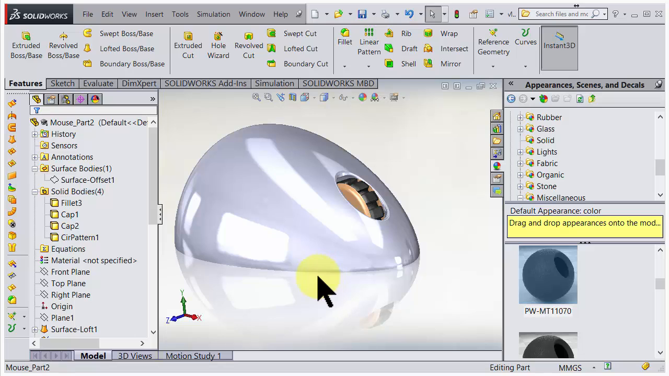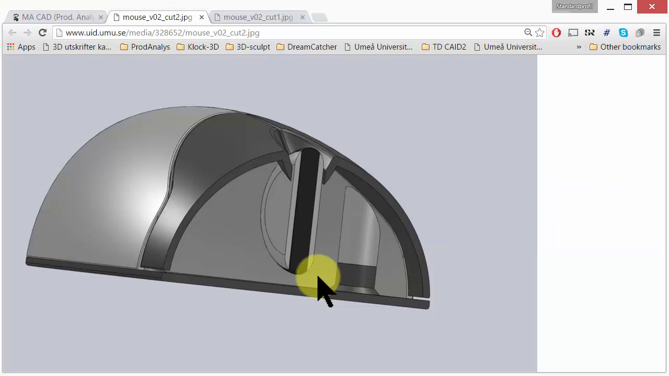Okay, what is the next step? Let's go for the web page and see what we need to do. So we have done something similar here. We need to cut up, so we have the pieces here for the buttons. We also need to make the bottom piece its own solid body.